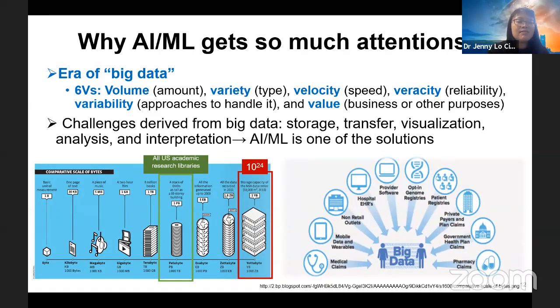When you have such a big amount of data, it is going to influence the speed. And veracity is the reliability of the data. When you do anything with this data, you also need to be concerned about how reliable it is. And also variability, how are you going to handle it? When you handle imaging data versus traditional healthcare data, you need to use a different technique. And value, what are you going to do with this? Are you going to do this for business or in the healthcare system?